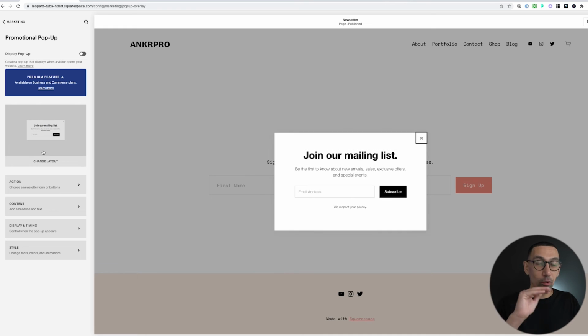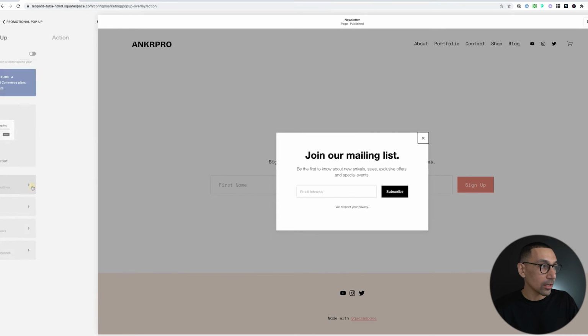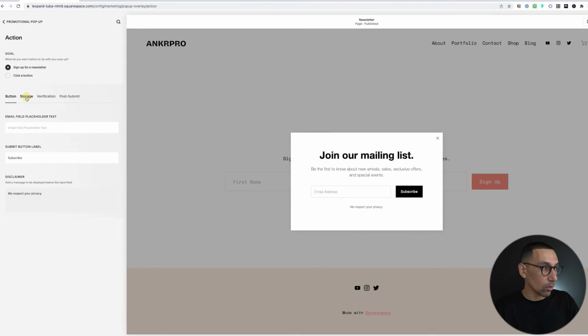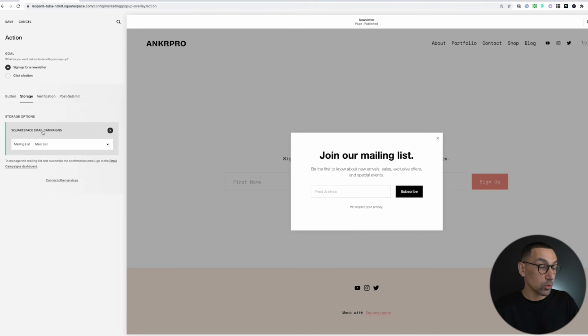Now, this process, I have a whole video on how to do just this. So I'm going to walk through this pretty quickly, but you'll see here, you have these different layouts you could choose from. I always recommend doing the layout first and then going into these items. Trust me on it, it'll save you from doing duplicate work. Choose the layout you want, and then go add in all the other items. But here you'll see it's already set up to subscribe, so we're good to go. So I'll go to action, and then same thing here. You'll need to go to storage and make sure it's set up to the email, Squarespace email campaigns, and then from there, choose whatever list it is. We just have main list, so we're good there. You can see it says sign up for a newsletter or click a button. We want the newsletter, so that's perfect, and then we're good to go.